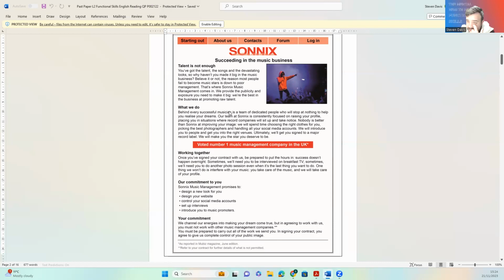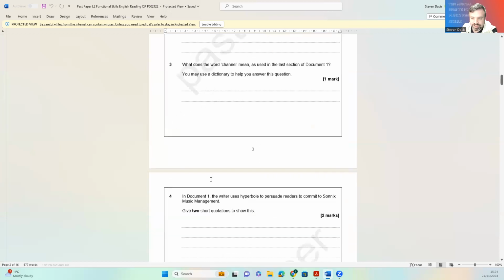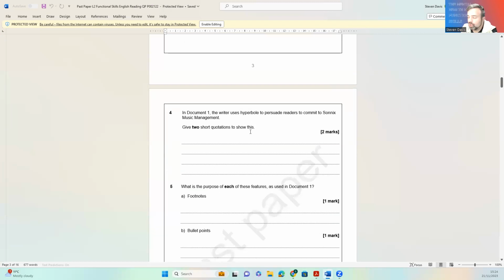"Behind every successful musician is a team who will not stop." Okay, so this is an exaggeration as well here, isn't it? "People will stop at nothing to help you realize your dreams." So again, there are 2 marks for that. You need to find 2 quotations. There's 4 on there. You just need to find 2, or any other valid quotation for that text.